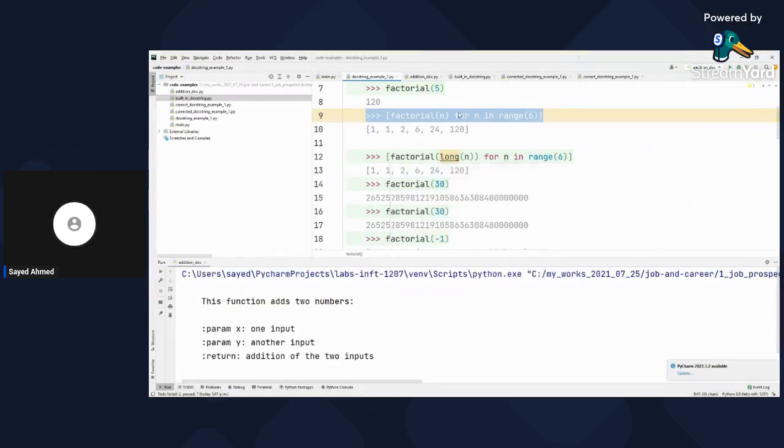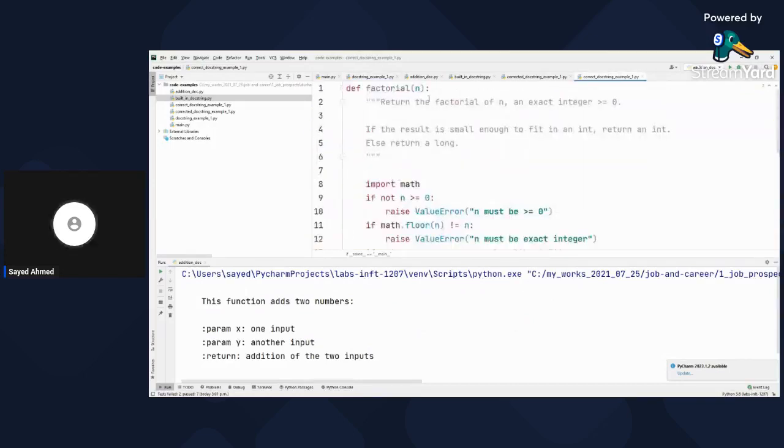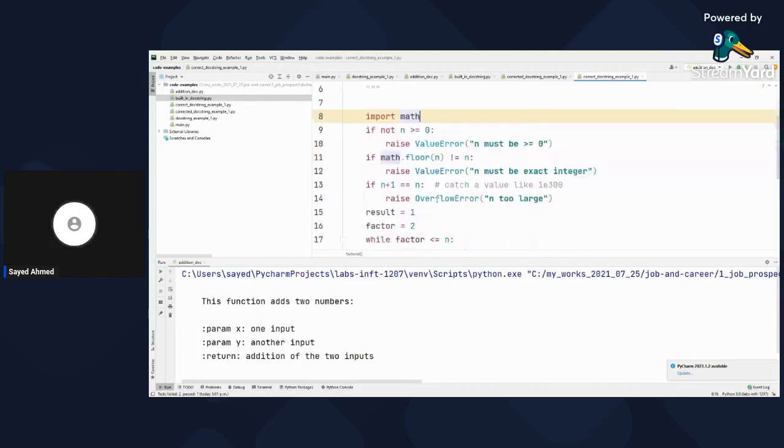Okay, let's not go to this complicated thing. Let's start with the sample. Let's say this is a factorial method. We have written this function factorial. So import math. Okay.